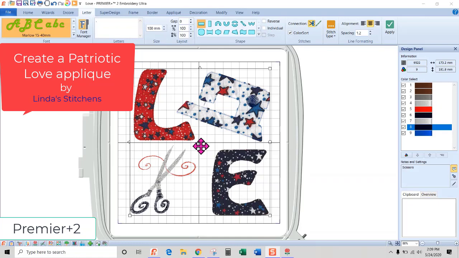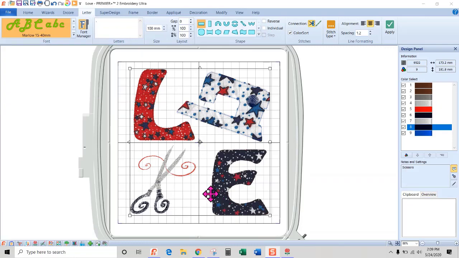We're going to use a thread cache, and we're going to create a database that's just for the threads that are going to be used on the scissors. And then we're going to use the quilt block, the quick design wizard, and create the little sewing machine. And it can all pretty much be done with either Extra or Ultra. So let's get started.